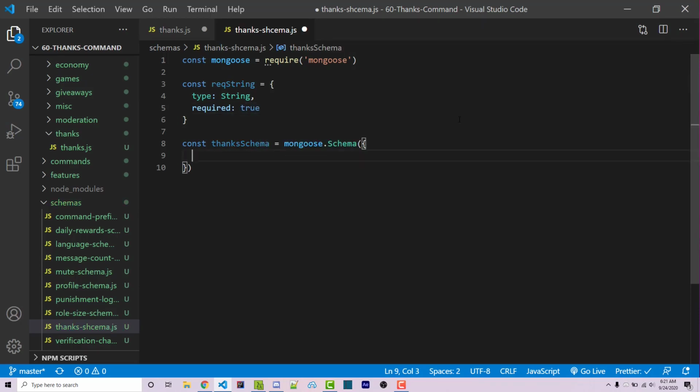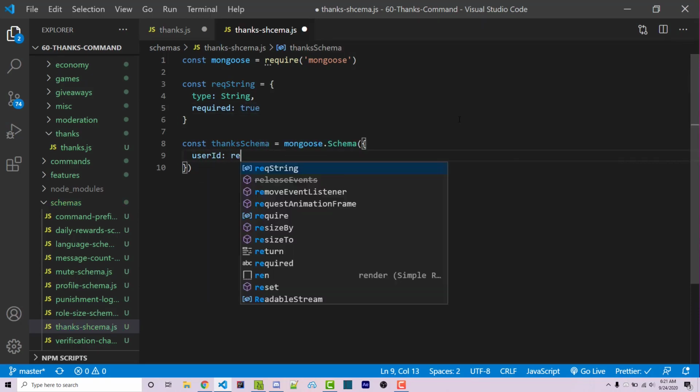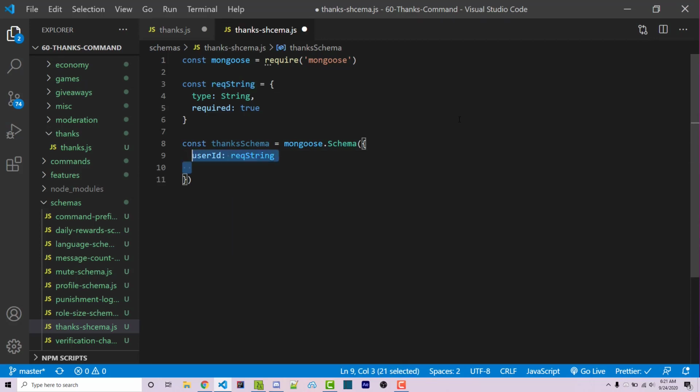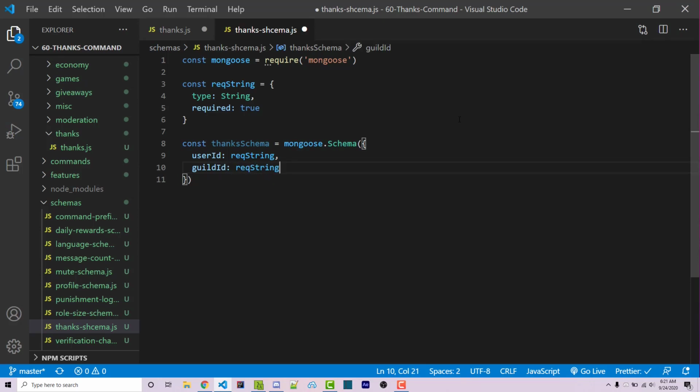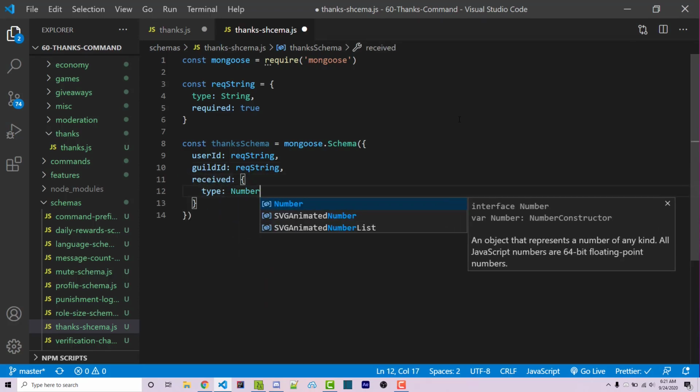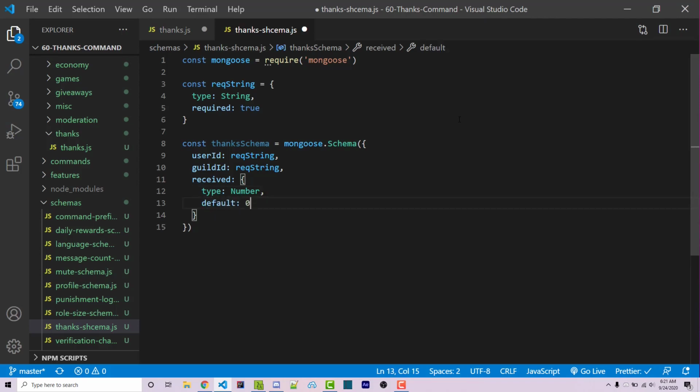Now at this stage within our schema, we can pass in a user ID, which will be a required string. This will obviously be the ID of the user who was thanked. We can also pass in a guild ID, which will be another required string. This is very useful for the leaderboard functionality, which I'll make in the next video. We then want received, which will be a type of number, and then default is 0. This is going to be how many thanks this user has actually received. And then the last thing we want is going to be lastGave, which is going to be a date. This is going to be the last time this person actually ran the command.